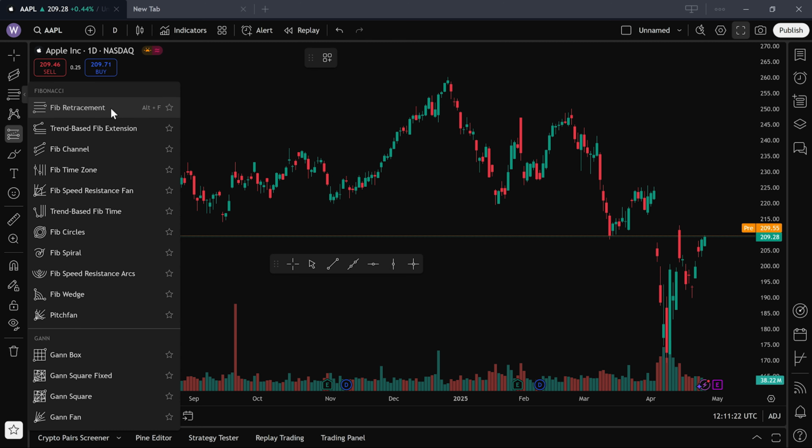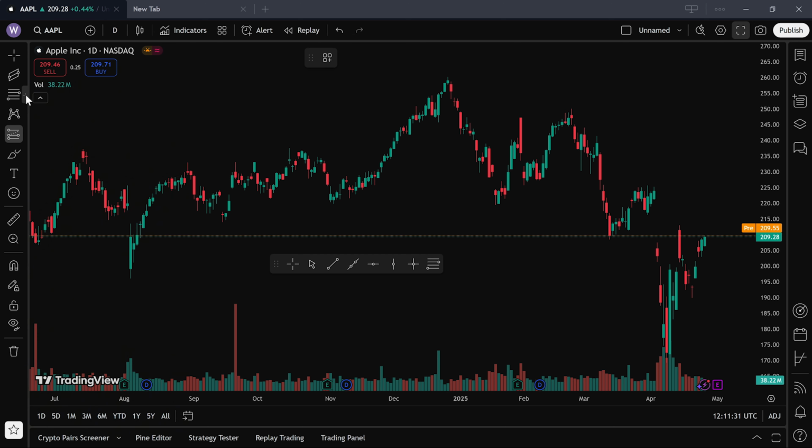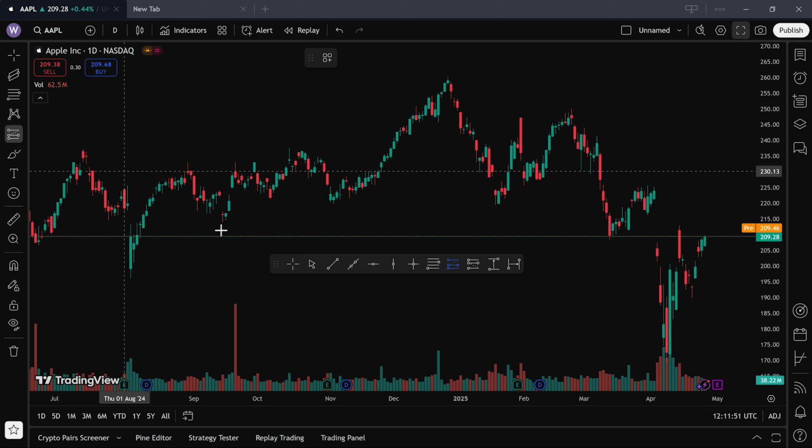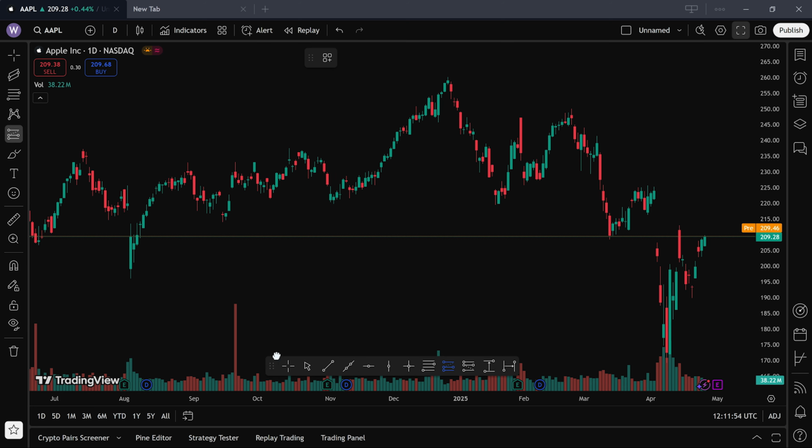For the Fibonacci tools, you can add the Fibonacci retracement to your favorites. After that, we have the long position tool. Add that one. Then the short position tool. Add it too. Finally, for the measuring tools, you can add the price range and also the date range. So, at the end of the day, you can see we now have a full toolbox loaded with different options we can easily use for our trade analysis.